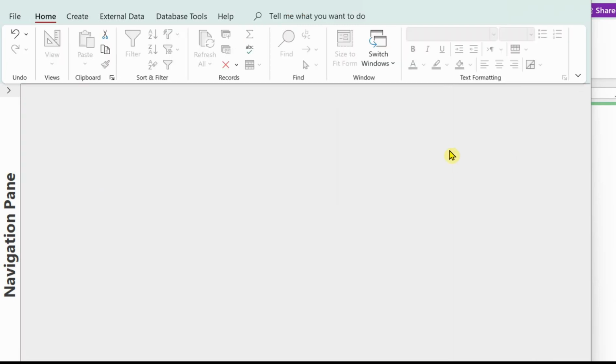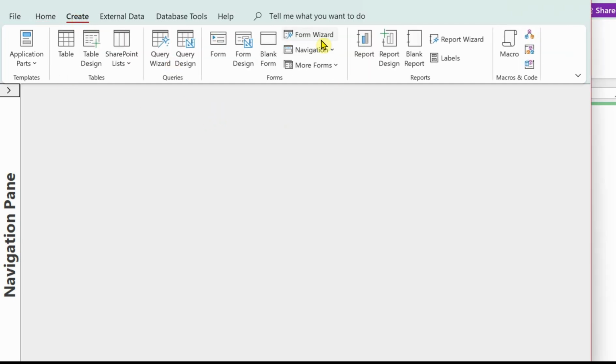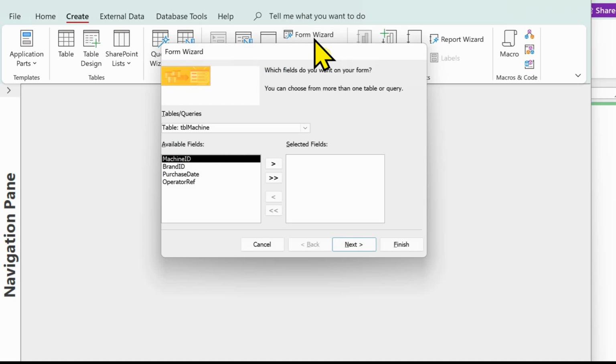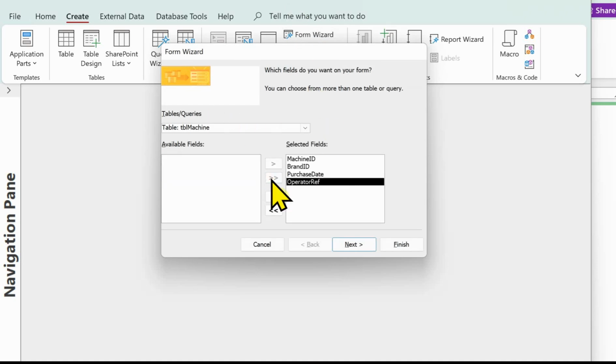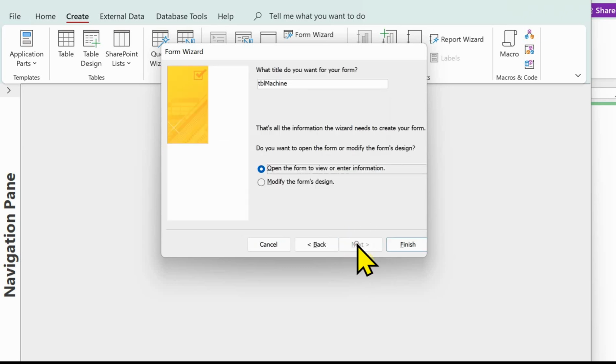So let's start creating the form. Because this is a form that's going to input data into a table and it's based on one table, we need to use the form wizard. So create form wizard. And then we select TBL machine and we want all the fields to be selected and in the form. So next, we can leave it on columnar. Change the title of your form to FRM. Use the prefix FRM for your forms. And then some suitable name.